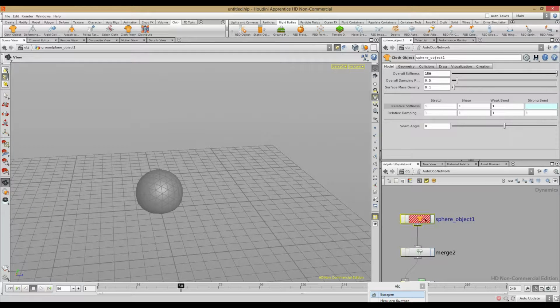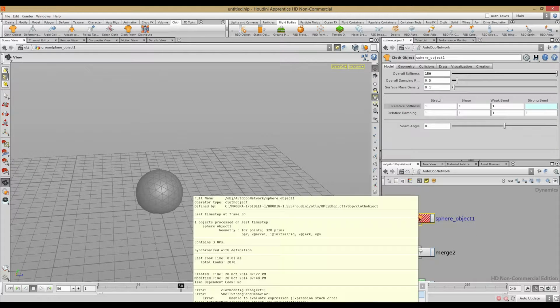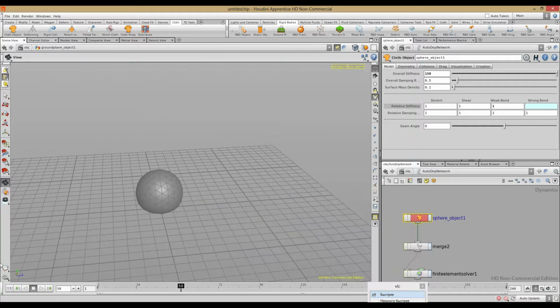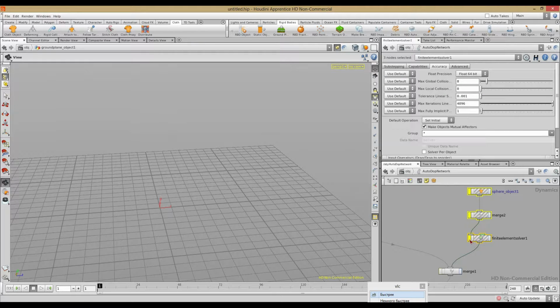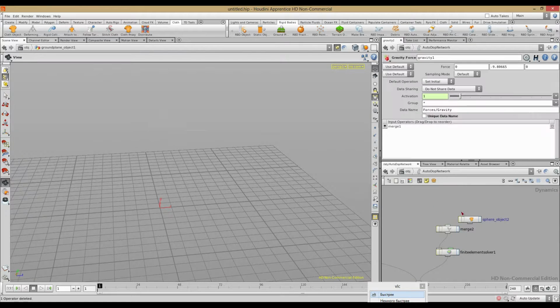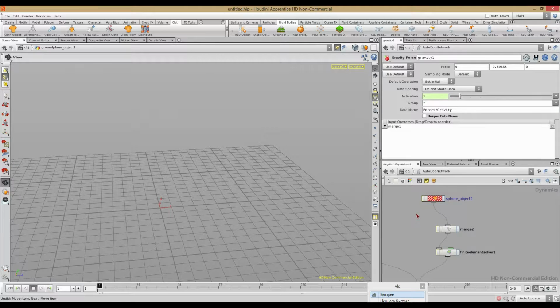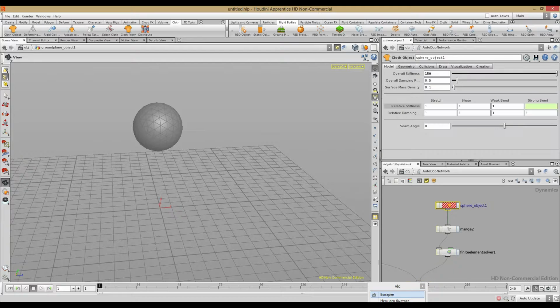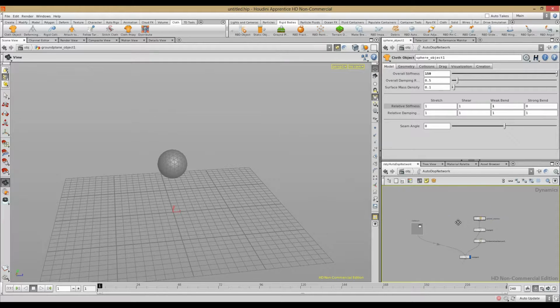Okay. Yeah, my ground has disappeared. What's wrong? Oh, okay, my strong bend is corrupted. All right, now it's fine.